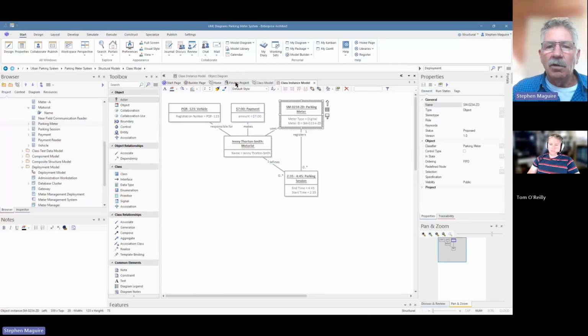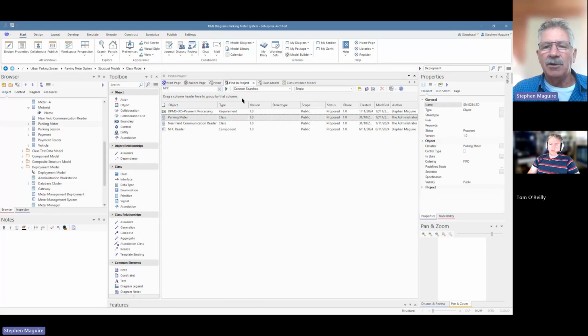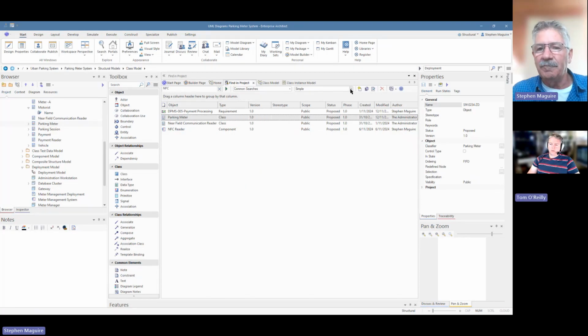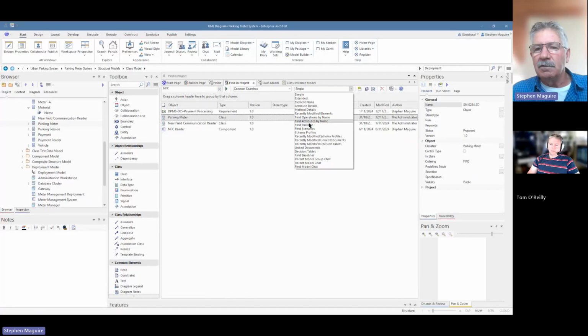The search window has a large amount of functionality, and it certainly is a good topic for another video. We don't have time to cover it here, but let me just show you that there are a bunch of types of searches. So there's common searches, requirement searches, diagram searches, and each one of these in turn has its own list of other types of searches within that group. So we've got common searches, simple, extended, element name, all sorts of things there to navigate through the model. We'll look at this in detail in another video.